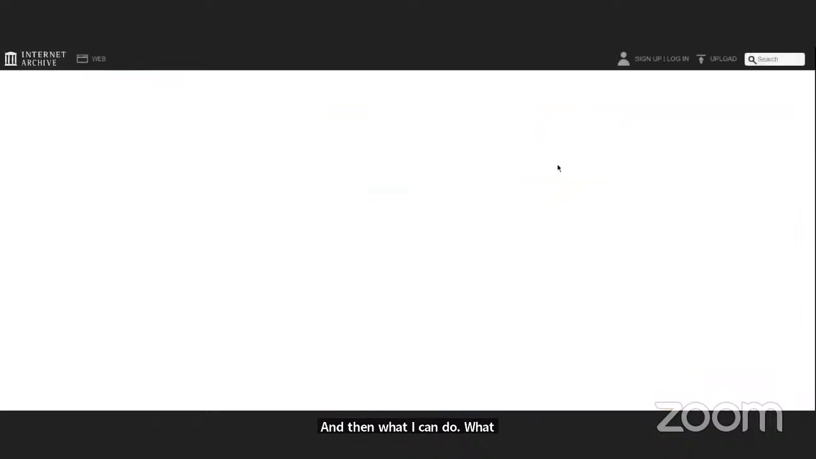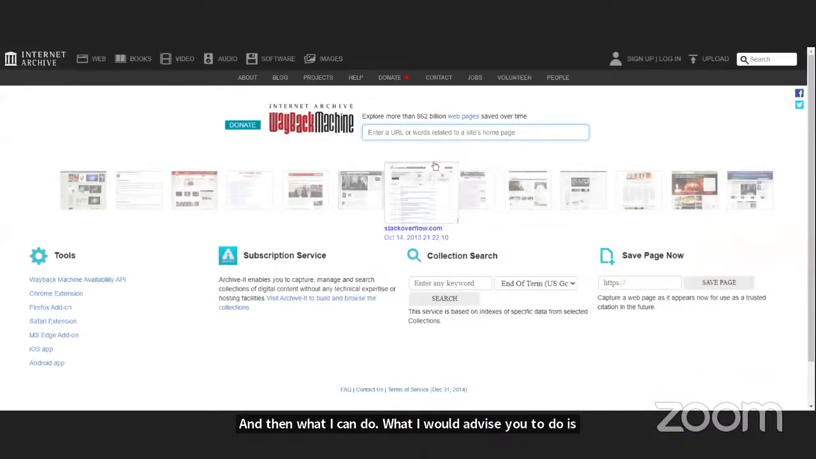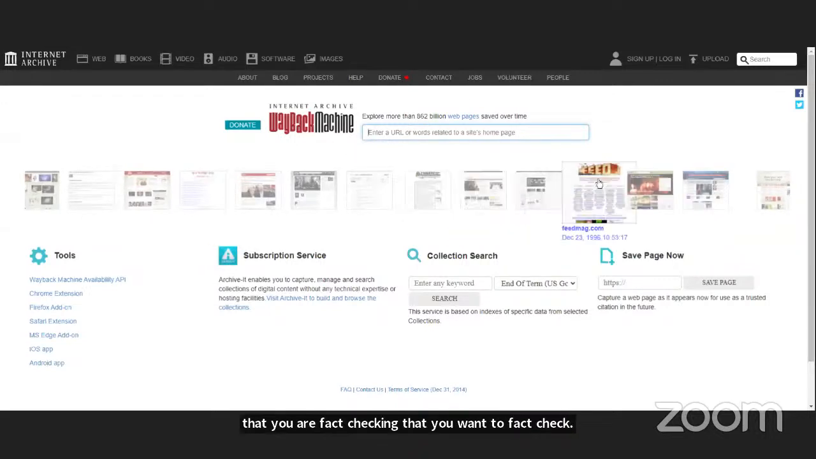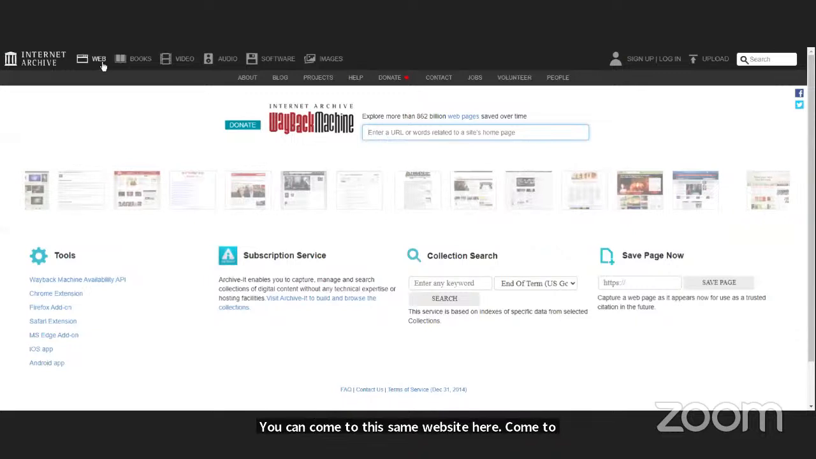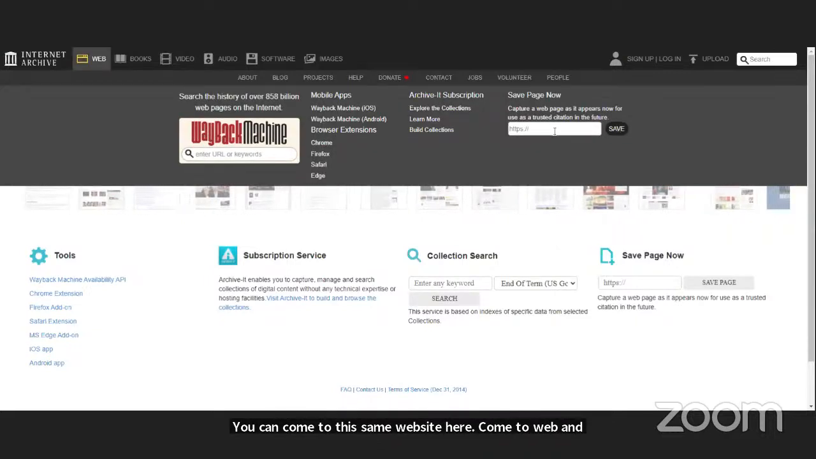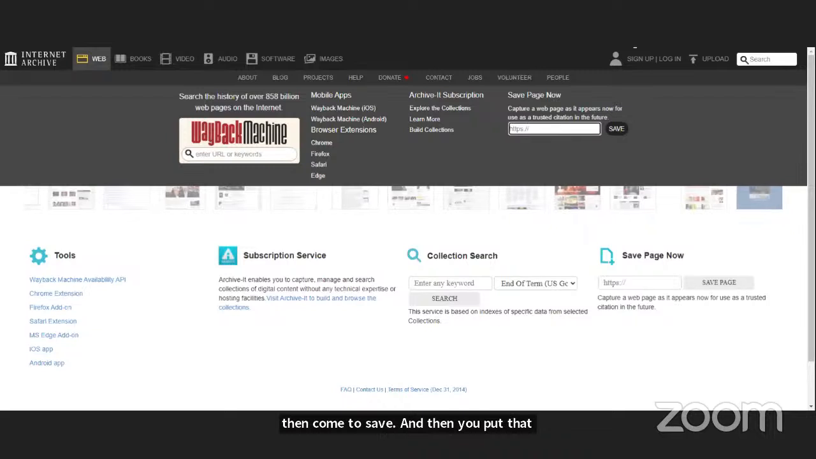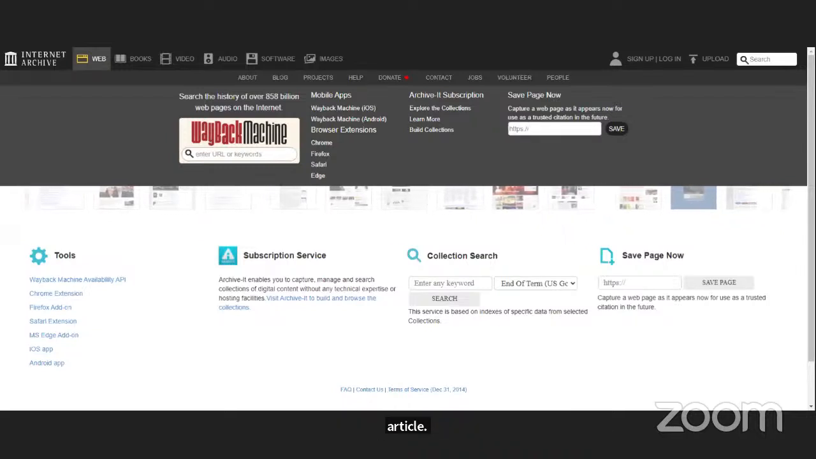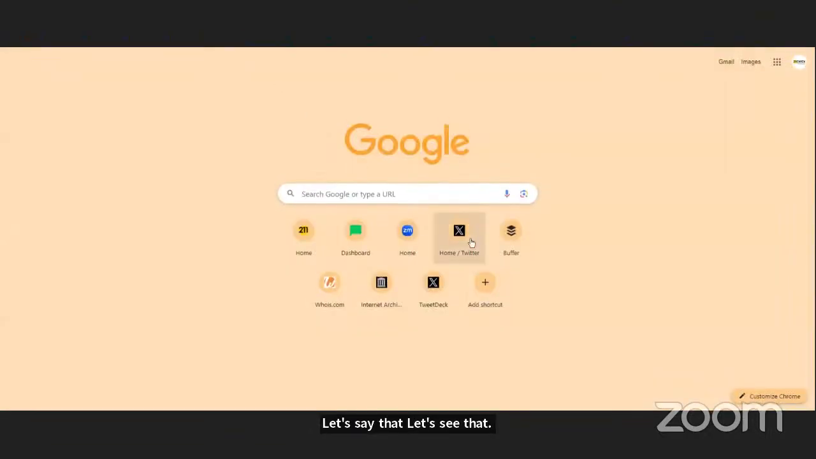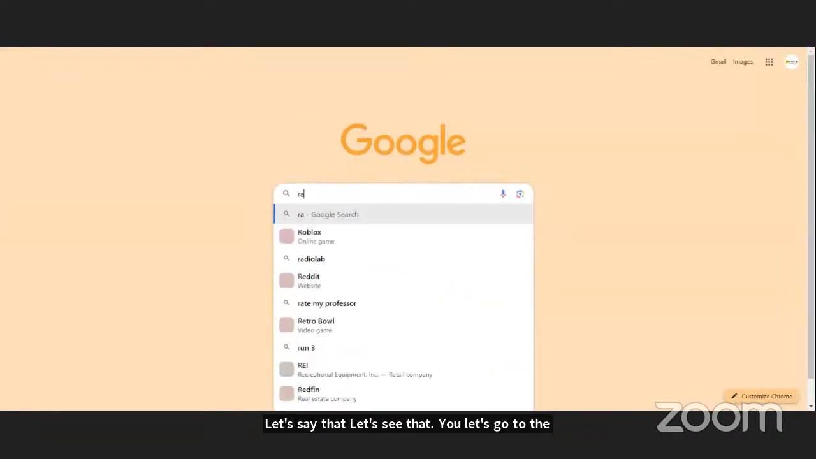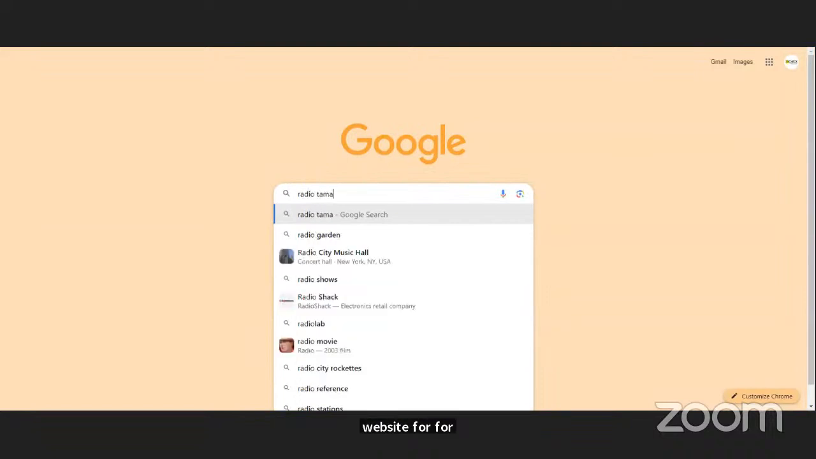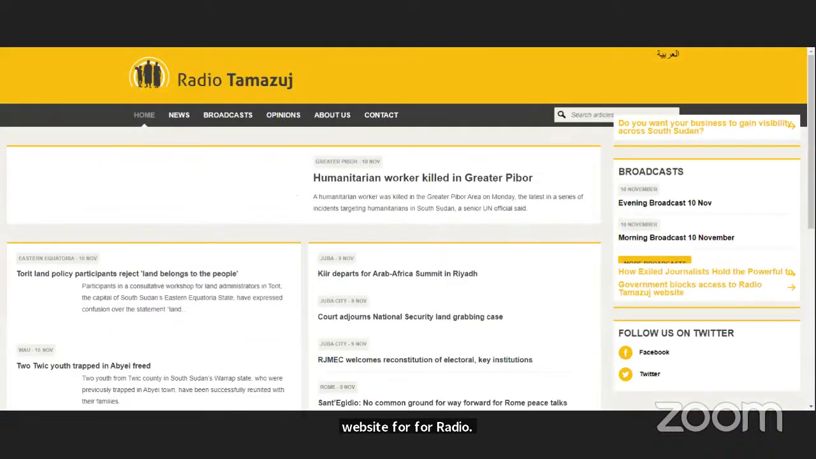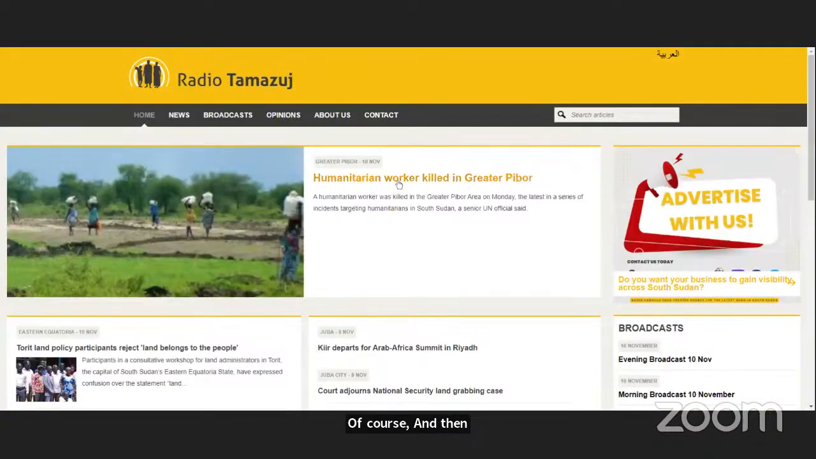So when you come across a news article that you want to fact check, you can come to this same website here, come to web, and then come to save, and then you put that particular article. Let's say, let's go to the website for Radio Tamazuj, and then humanitarian aid worker killed in Greater Pibor.